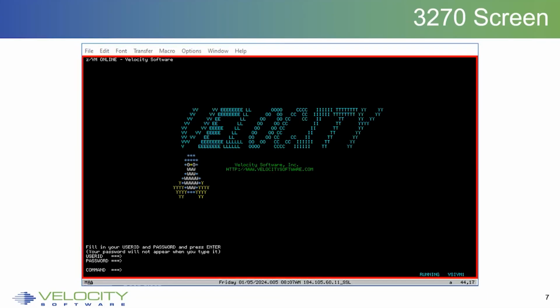Now this screen is showing you our website. So if you are able to connect to our demo site, you will get our logo on the screen, and the logos are configurable. So that is something you can do as a VM systems programmer. You can change the logos.